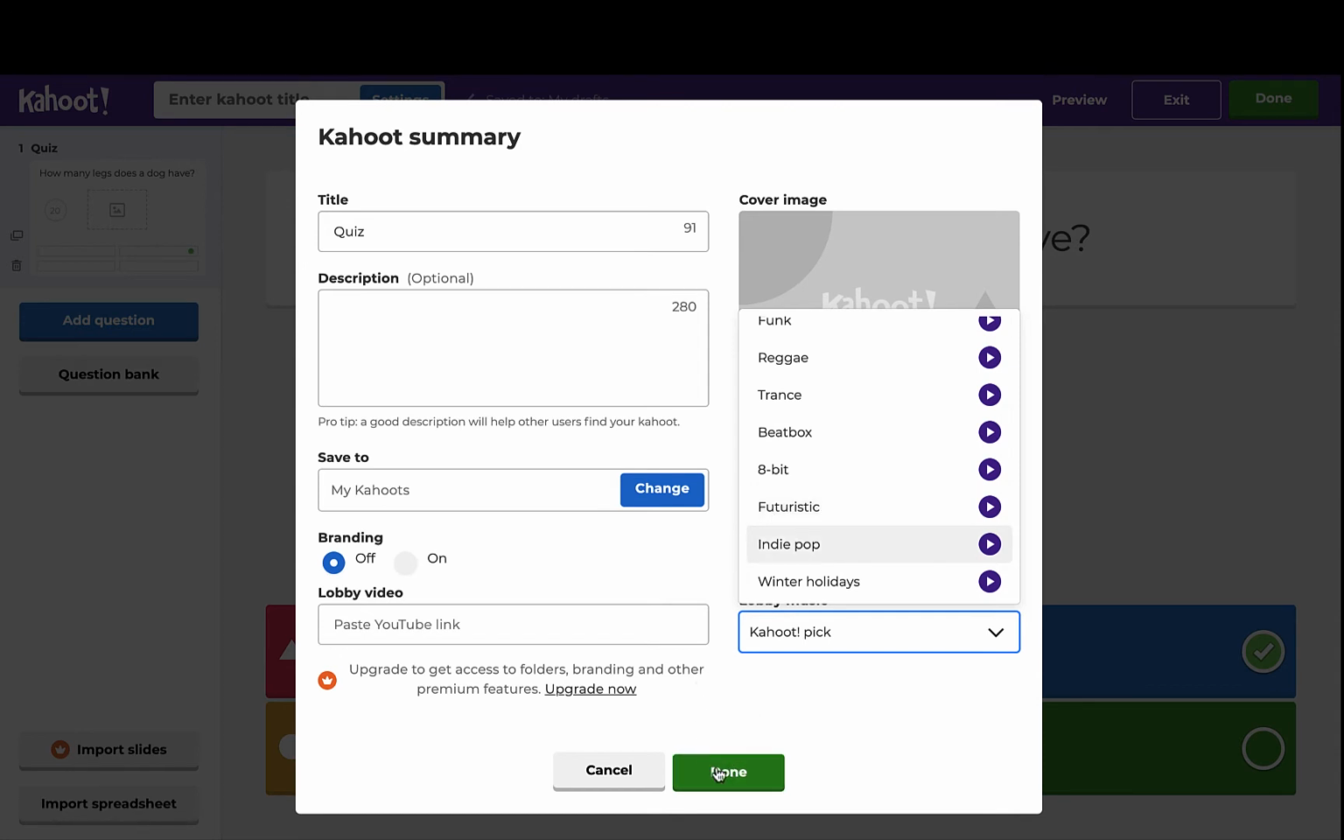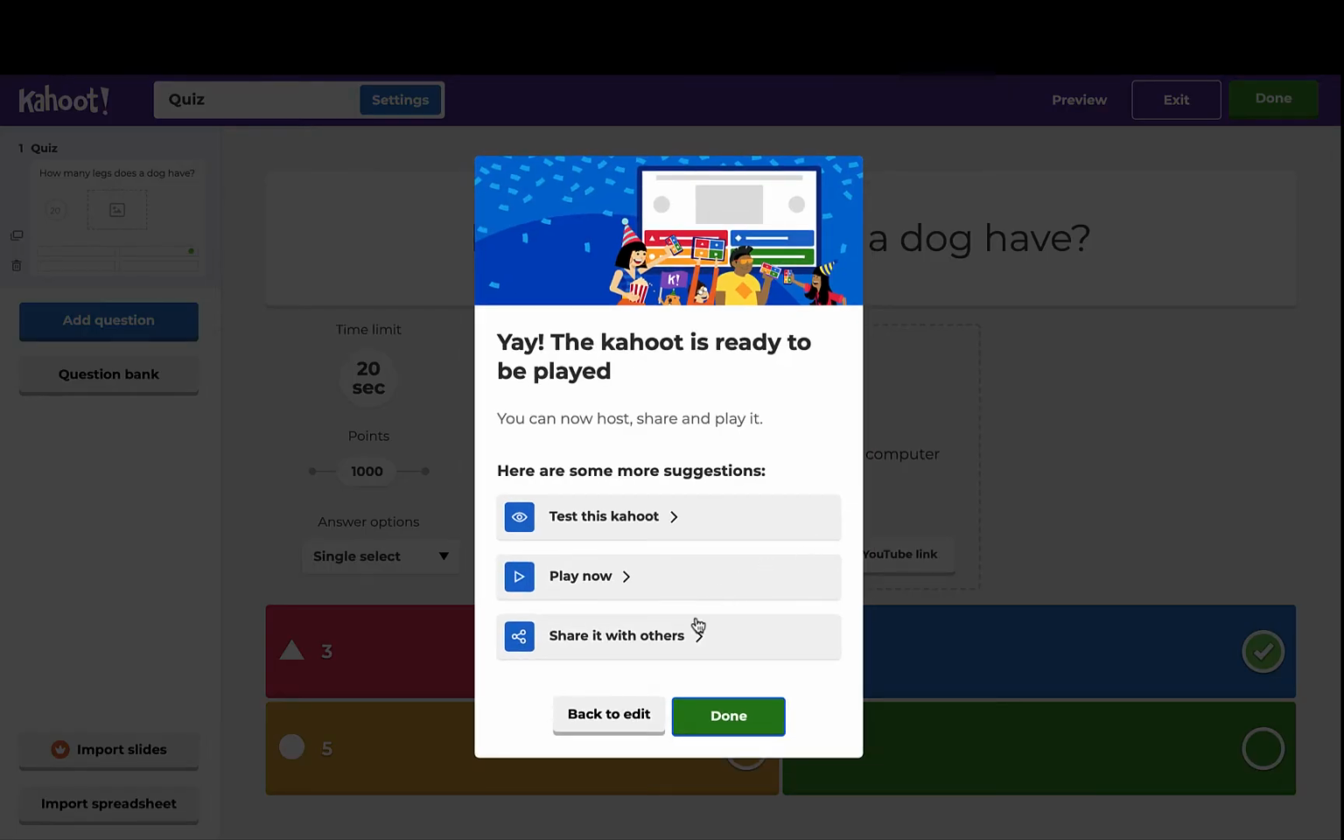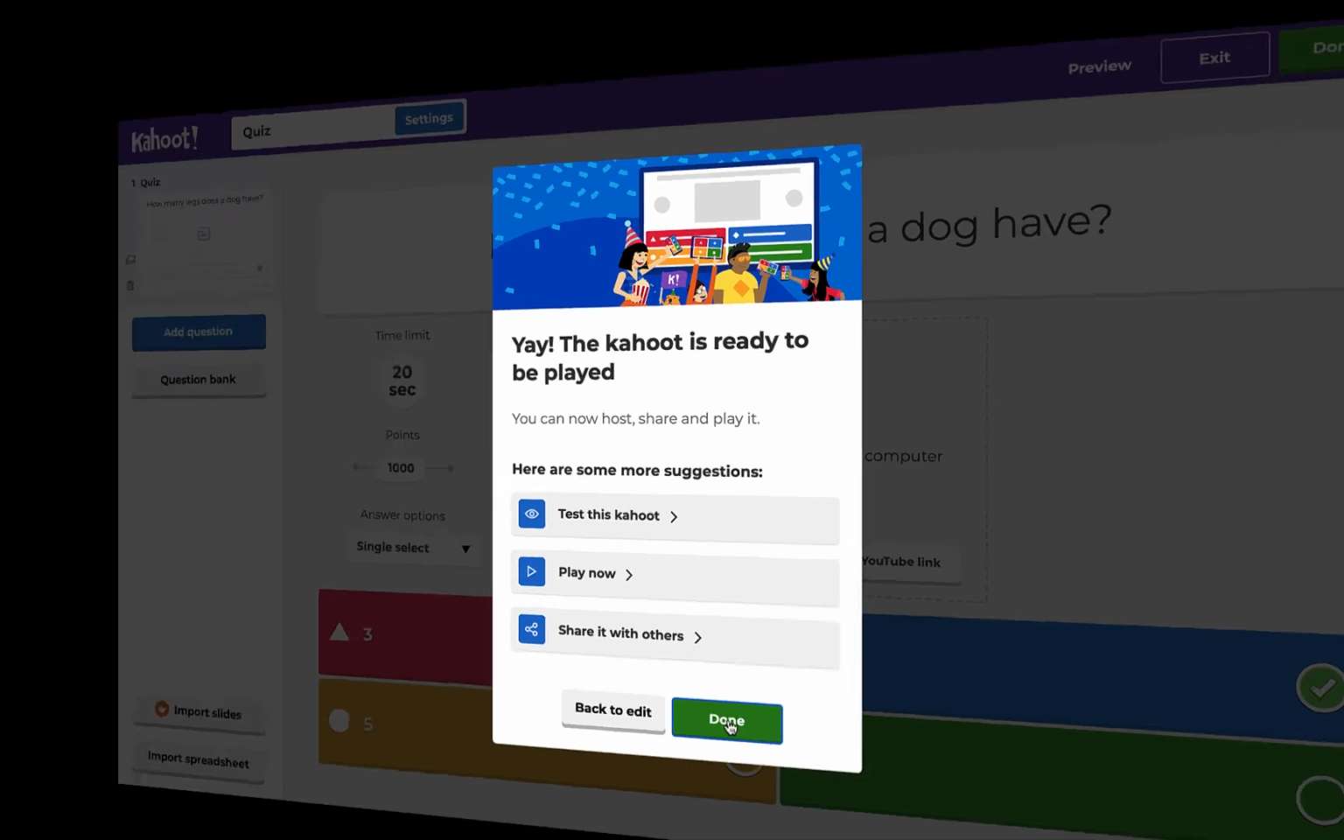When you're finished, press Done and it saves your Kahoot quiz, and then you can press the big green Done button to finish it off. Now you just need to press Done on this page because we'll come back to how we're going to play it and check it out later.